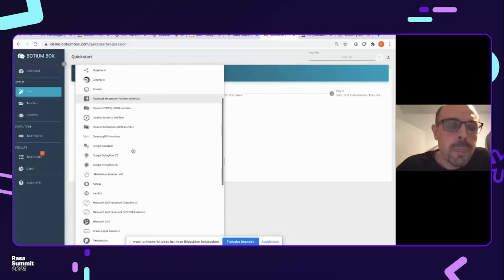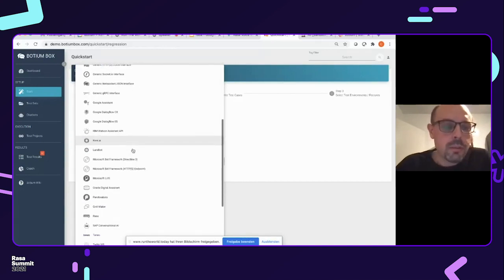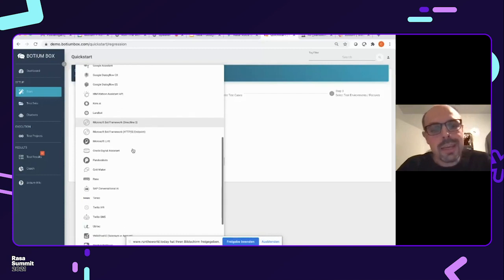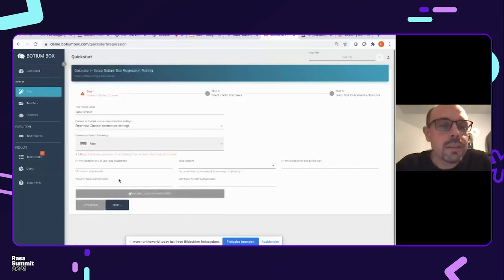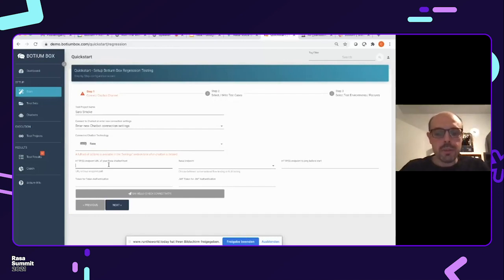And then the next thing is to choose the technology we are testing against. And as you can see, we have all the blockbuster technologies here and all the smaller ones. And of course, also Rasa is there. And the only thing I need to do now is I need an HTTPS endpoint of Sarah, and she's hosted on our demo server.